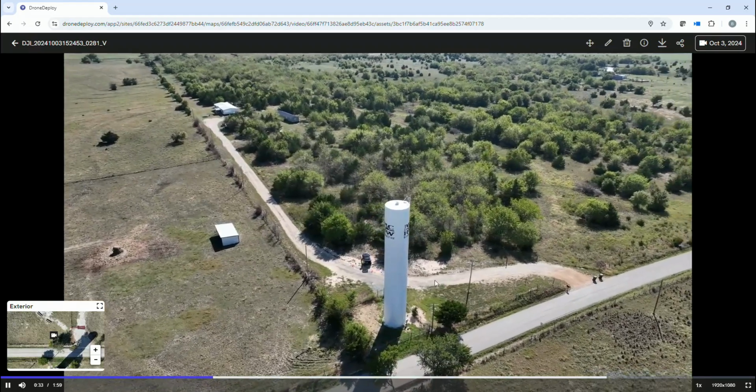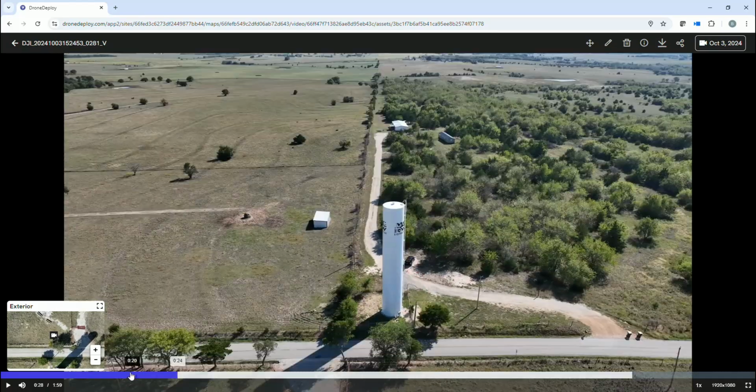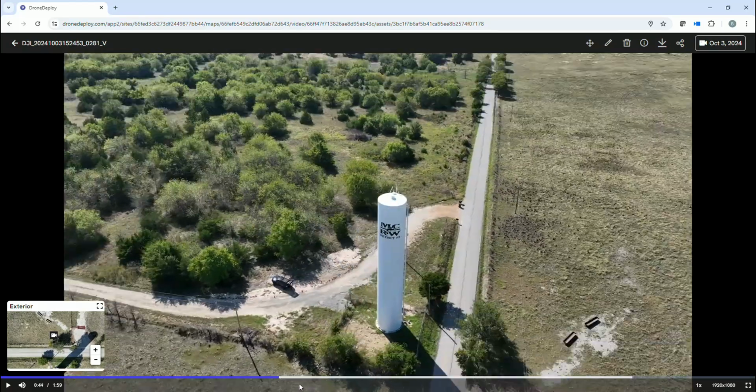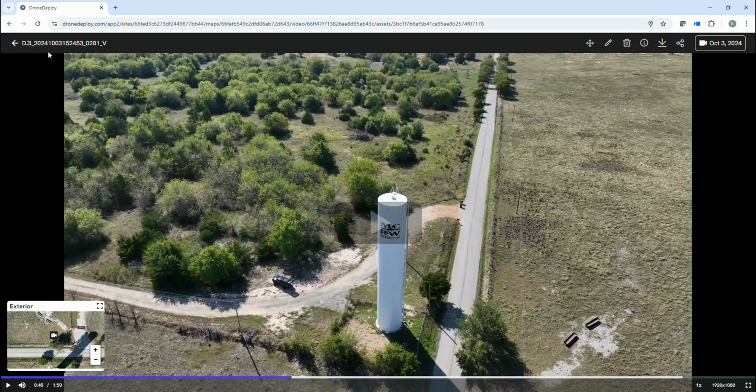So I'm not going to let that play the whole time. But anyway, that's how you get to it. And obviously, you can go forward and backwards. If there's some view that means something extra to you, that you see something you want to zoom in on, you can.